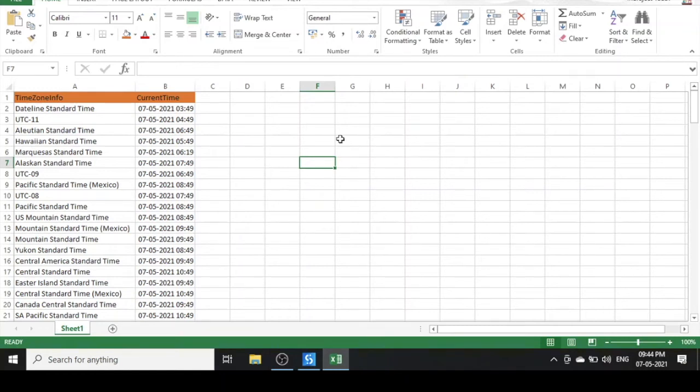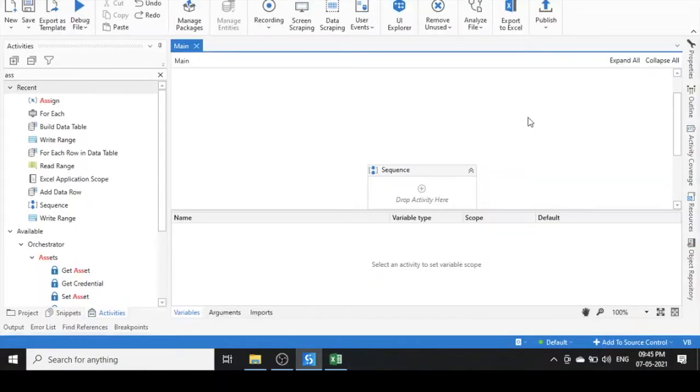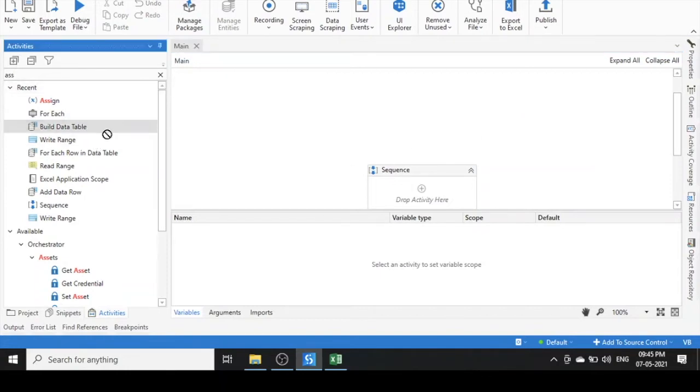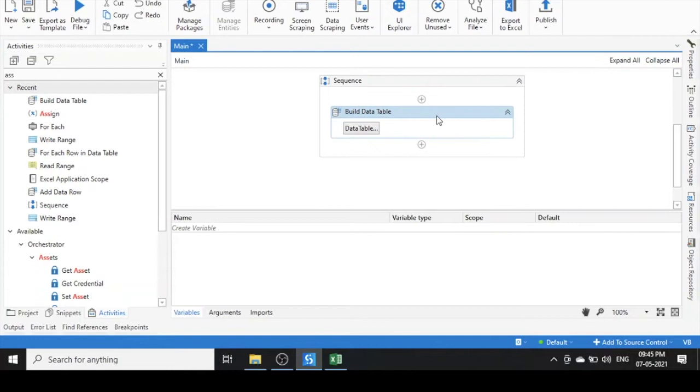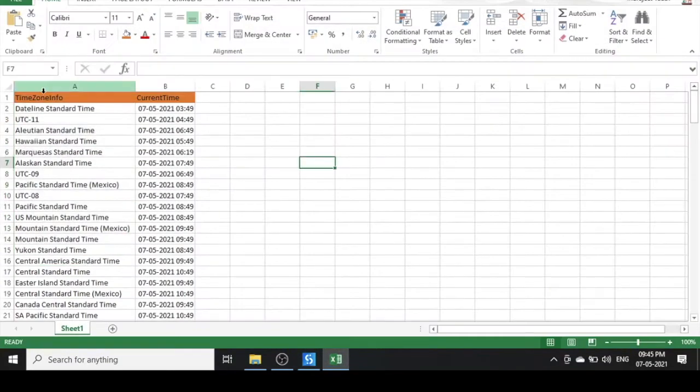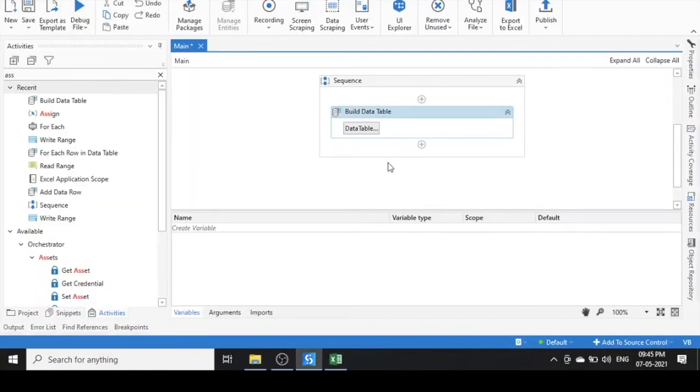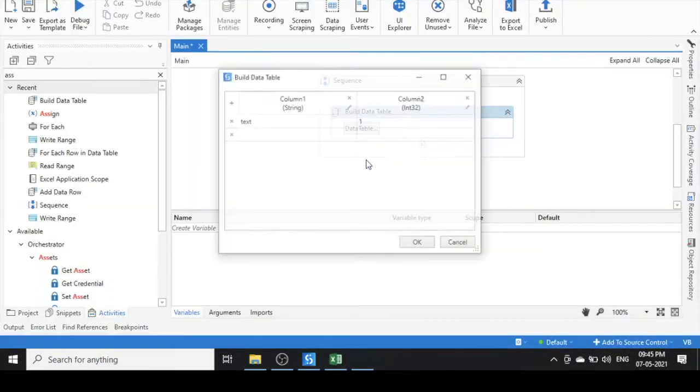So today we are going to learn how to generate current time based on different time zones. I have already created a project. First activity, I am going to use a build data table. In this data table I am going to use two columns: one is time zone info, another one is current time. So let me create the columns.